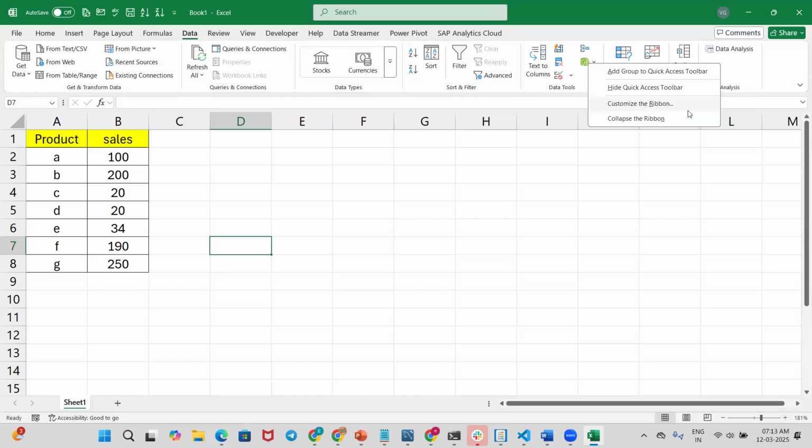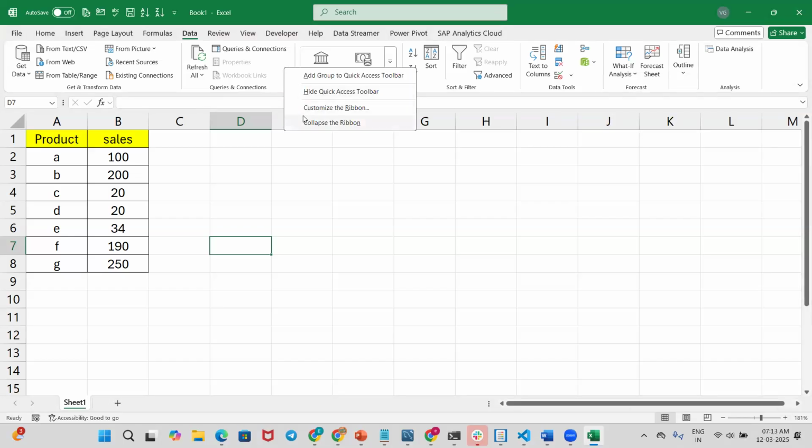For example, just right click on the ribbon, anywhere in the blank space in the ribbon. Or else anywhere here you can right click and open Customize the Ribbon.